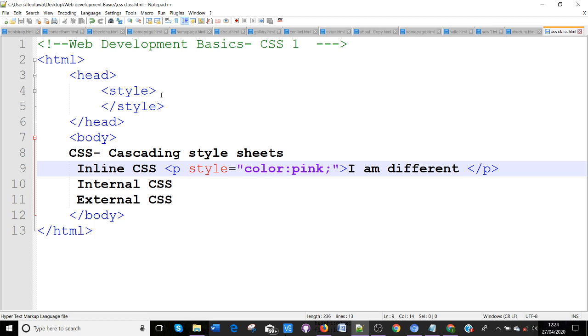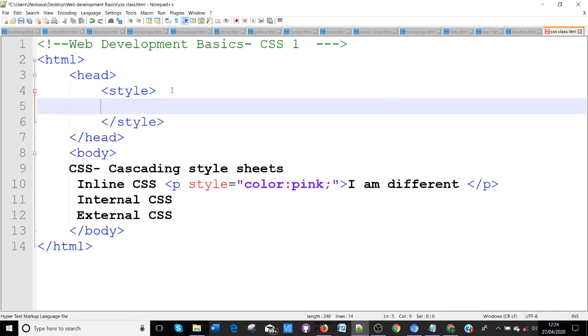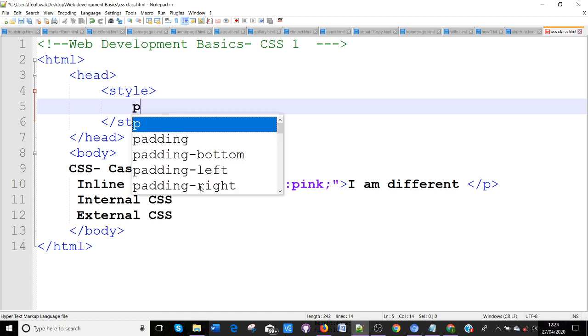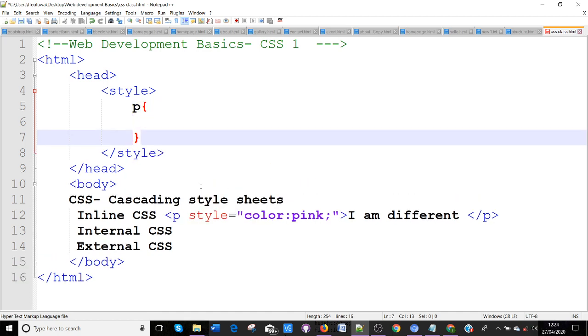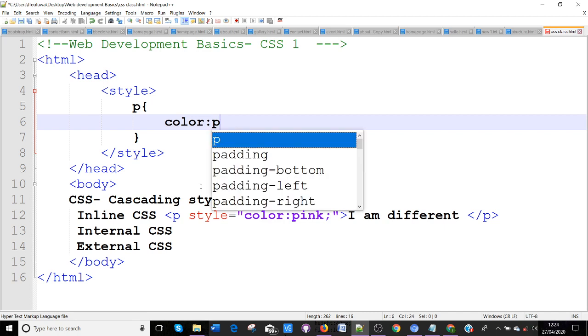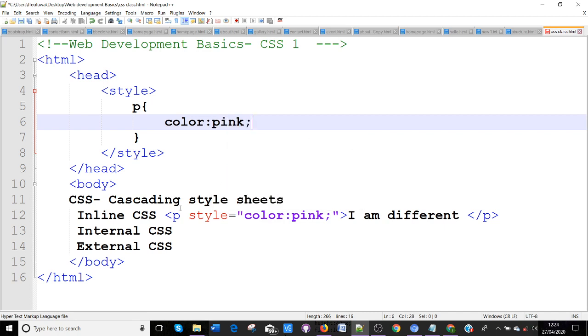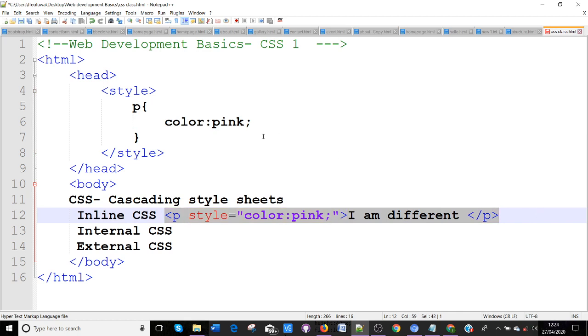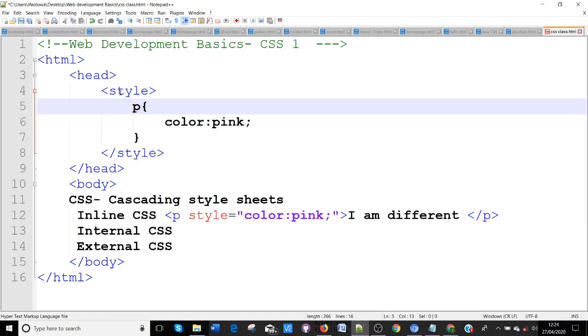Now, internal CSS is the one where instead of doing this, we came up here. Remember the border for the table, instead of putting it here and specifying style, border, this, that, we came here and put whatever we're going to put for the P. When we put all our CSS between style tags, that is internal CSS.